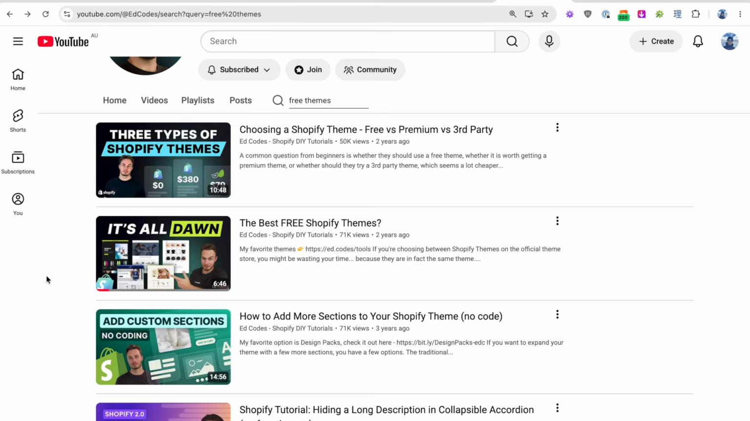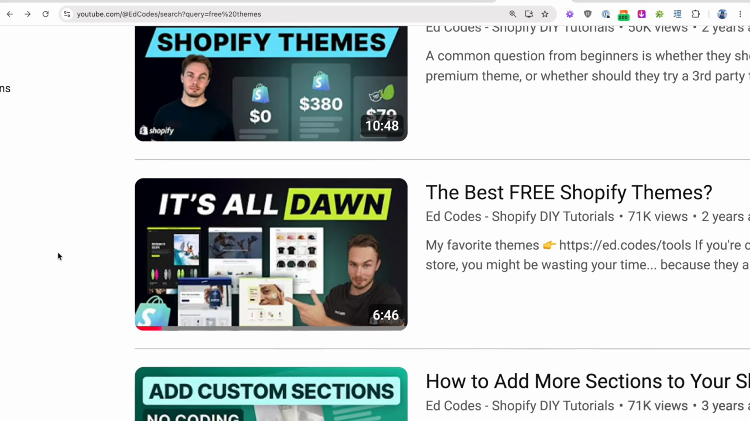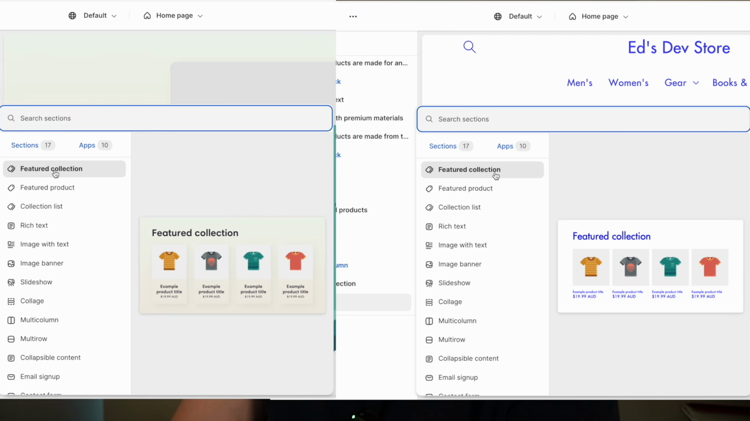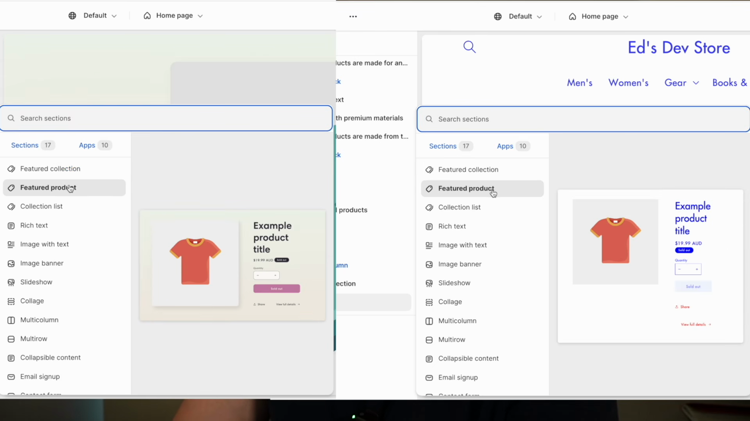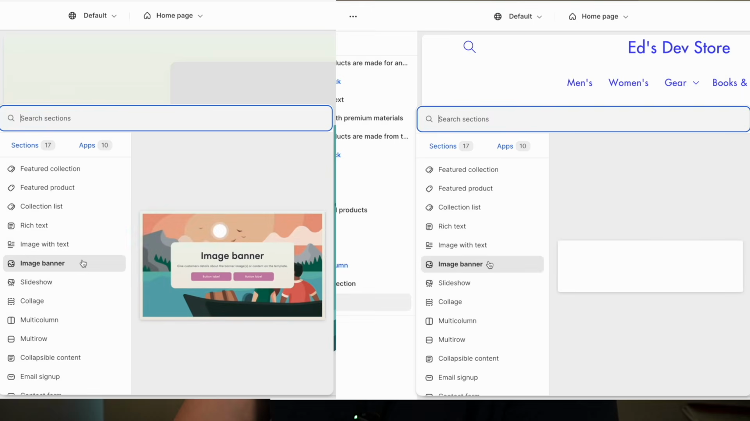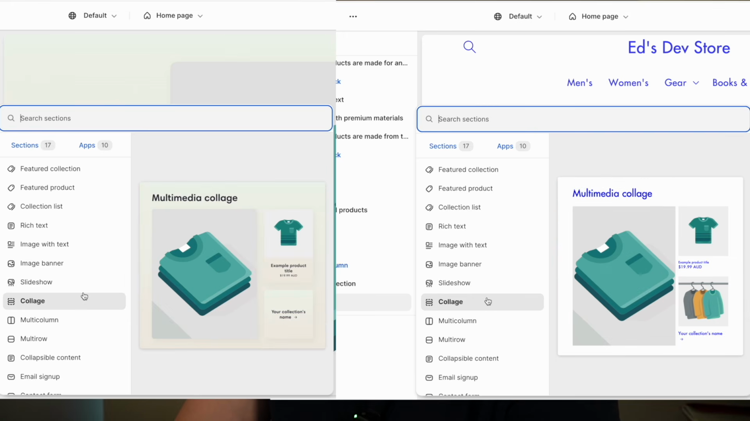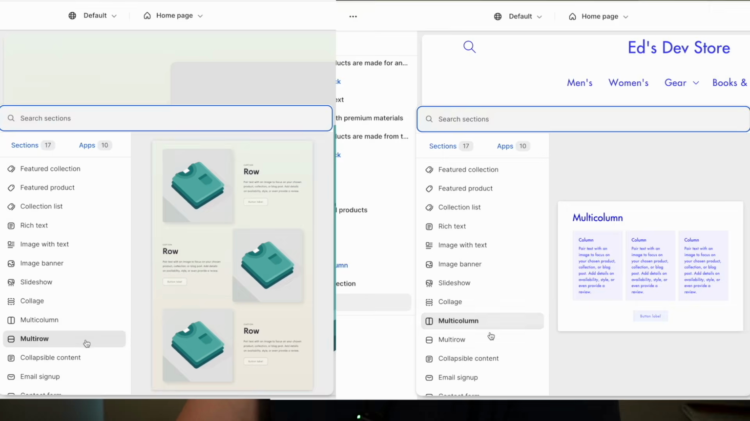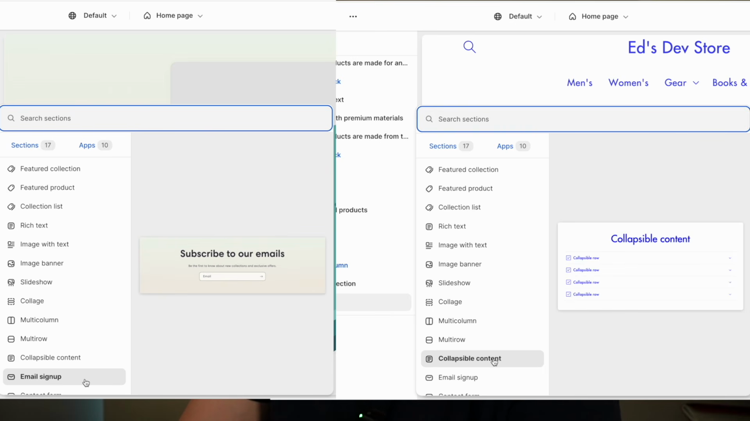I actually already made a video about this a couple of years ago, where I explained that all the Dawn-based themes, the Dawn family of themes, are the exact same code. And you might not care about the code, but the settings are the same. The customizations available to you, the sections and blocks that you can use are exactly the same. And you can make any of the Dawn family themes look identical to one another.